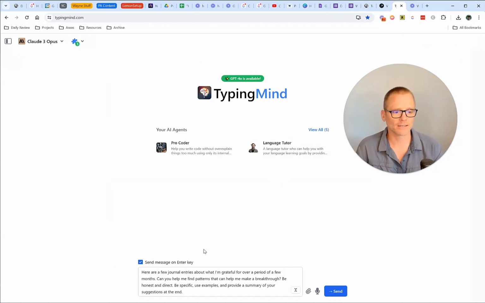One of these is an example here you can see down here. Here's a few journal entries about what I'm grateful for over a period of a few months. Can you help me find patterns that can help me make a breakthrough? Be honest and direct, be specific, use examples, and provide a summary of your suggestions at the end. This sounds super simple, but I was honestly pretty blown away by some of the ideas that it came up with.